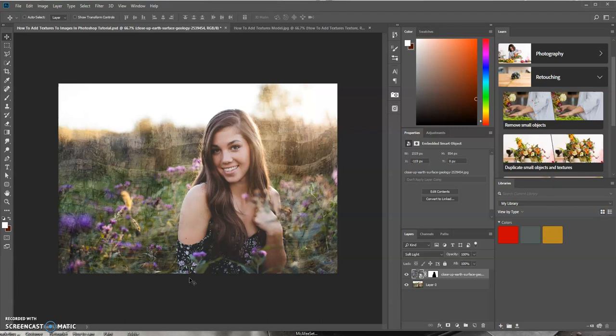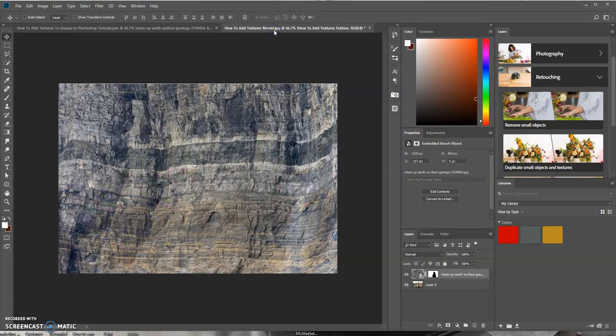Today's tutorial will be on how you can blend textures to images in Photoshop. As you can see on the screen, I have an image here, and it's actually two images. One is a texture, and one is just a photograph of this model here. Basically, what I did was I blended the texture image with the actual photograph, keeping the texture around the model and removing the texture from the model itself. So let's go over to our other tab here.